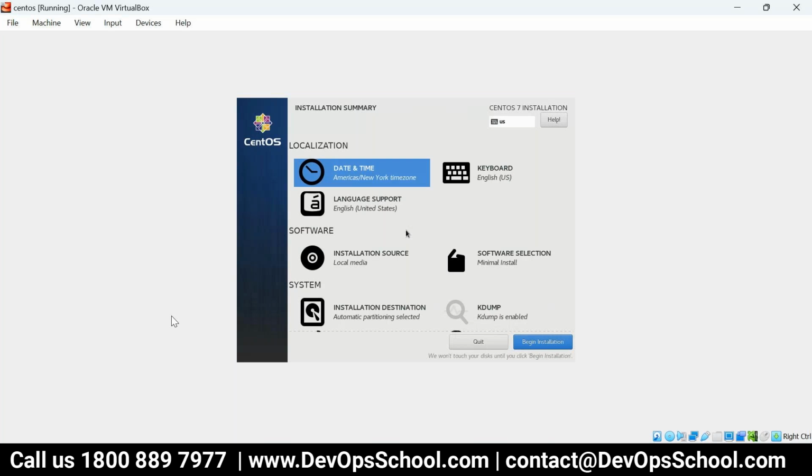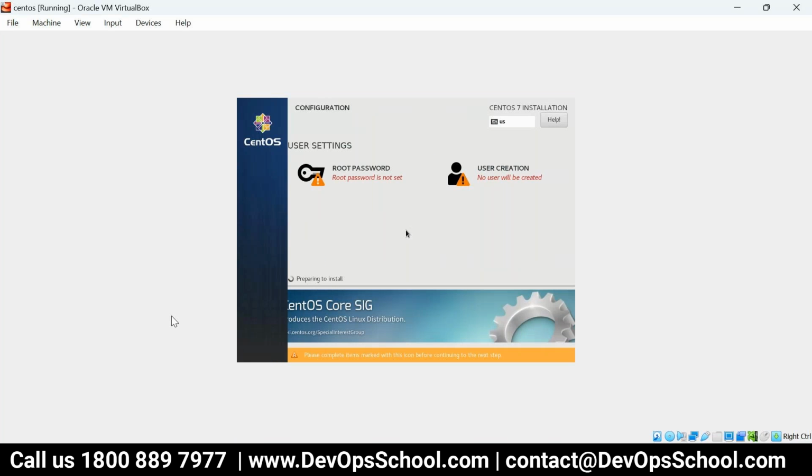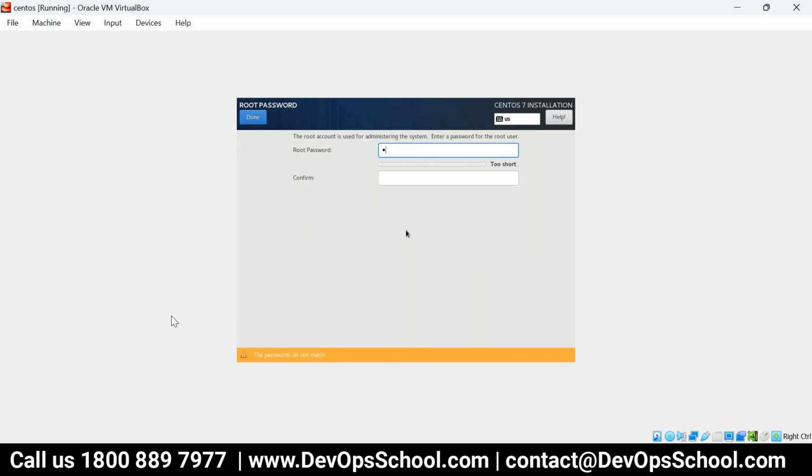Begin installation. Done. Now here you have a root password. So Tab, enter Rajesh 123. A little slow. Rajesh 123. With the keyboard you have to highlight properly. I'm not able to see that. Done. So I set the password.